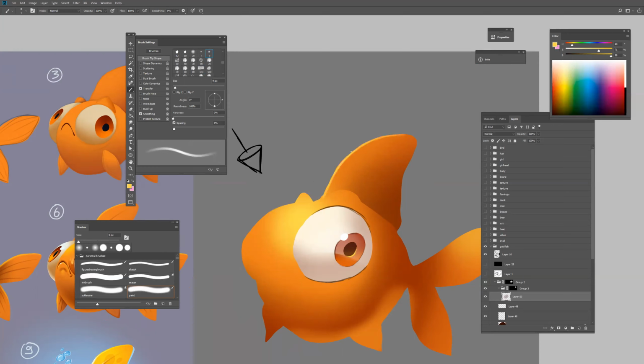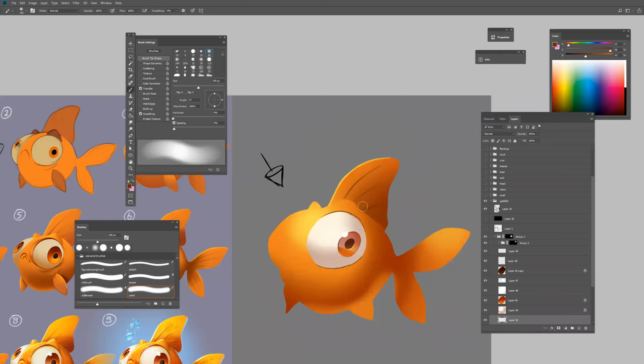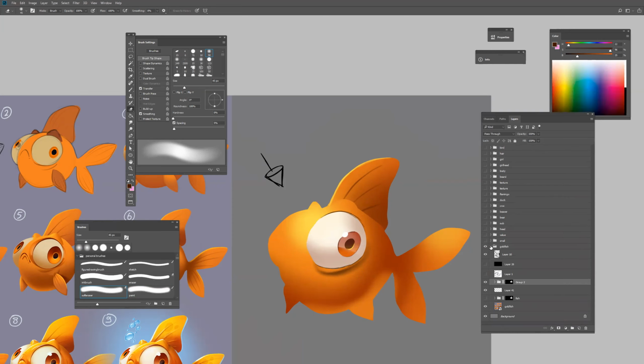So that is basically how I paint a character like this. Yeah, this is the basic technique. And in the video on my page, I go more in depth. This is a video of 1 hour where I paint this character and also another character. I can also show that. So here, just the goldfish.